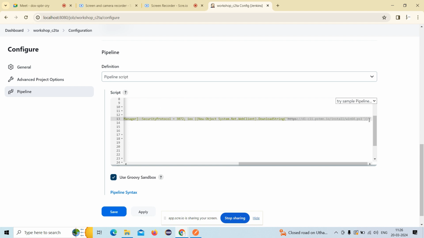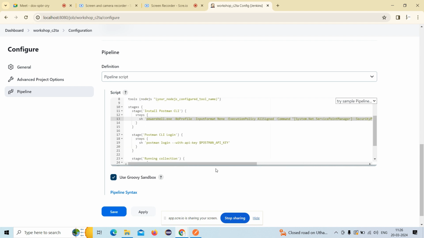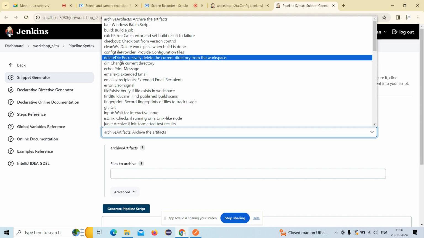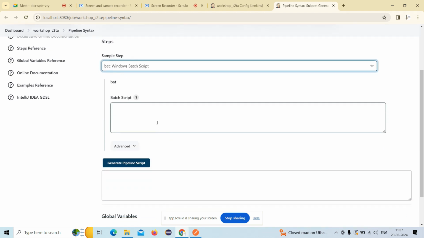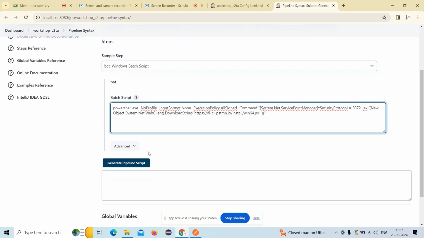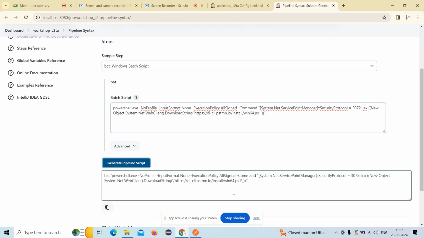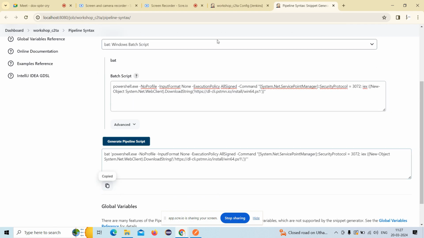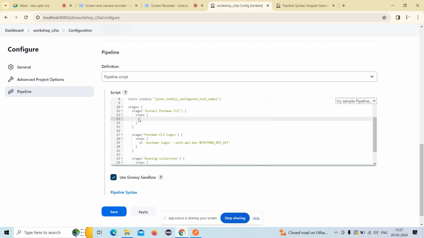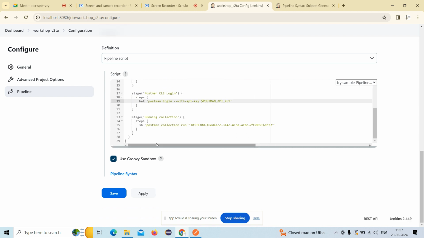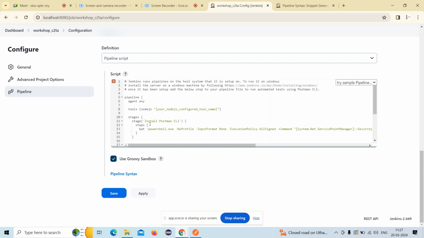I'm going to remove it, copy it, and go to pipeline syntax. I'm going to select a bat file here. One minute. Bat file, Windows batch script. I'm going to convert that shell script into a bat file. Copy it, paste it, generate pipeline script. I'm copying this one and I'm going to paste it here. So I converted that into a bat script. The PowerShell script I converted into a bat script, so it's considered as a bat file instead of PowerShell. The other stages also I should make as bat files. The sh shell, I'll make it a bat file, so it takes it as a bat file.